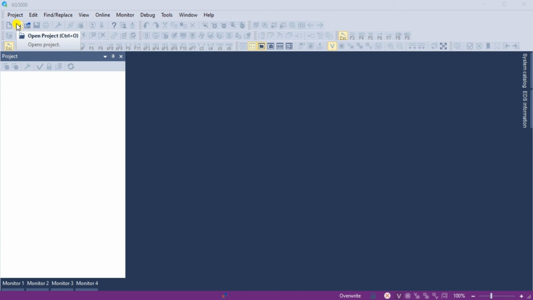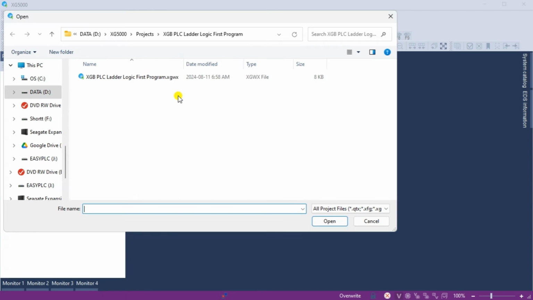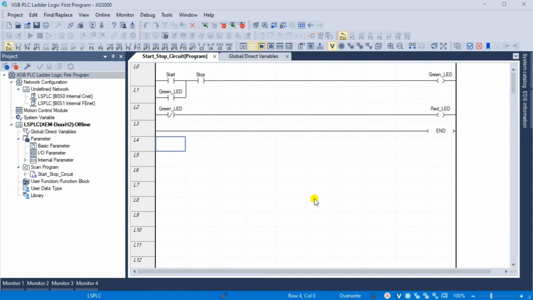Select the Open Project icon on the main screen, or select Main Menu Project Open Project. Alternatively, you can use the shortcut Ctrl+O. The default directory is located under C:\XG5000\projects. Please select the project we created last time and choose Open. Our ladder logic diagram will now be displayed. We are offline to the controller due to the blue bar at the bottom of the XG5000 programming window.